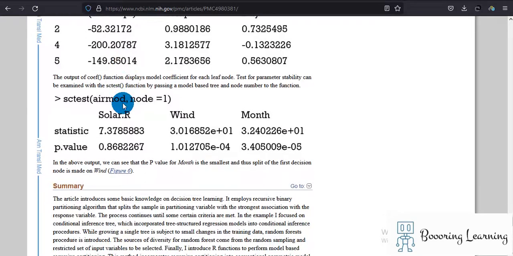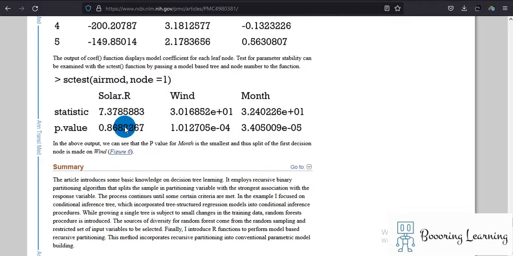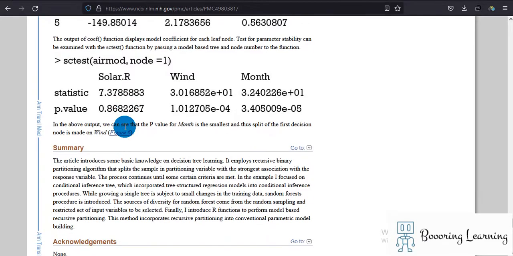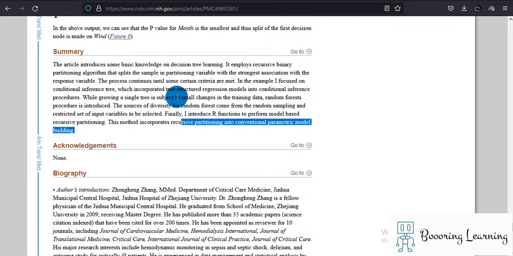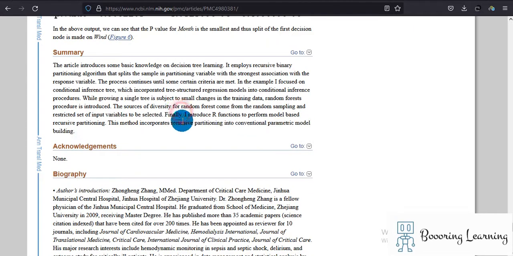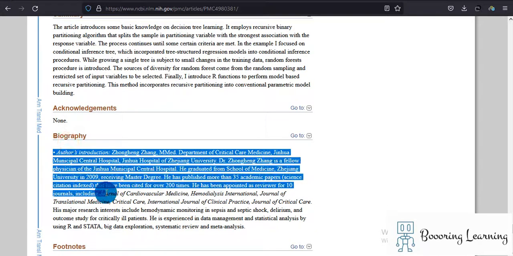This is the final conclusion. Finally, they introduce R functions to perform model-based recursive partitioning. This method incorporates recursive partitioning into conventional parametric model building. Okay, that is quite interesting, and there is the biography of the author.